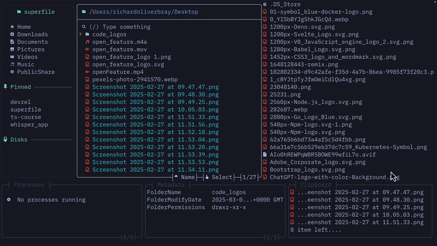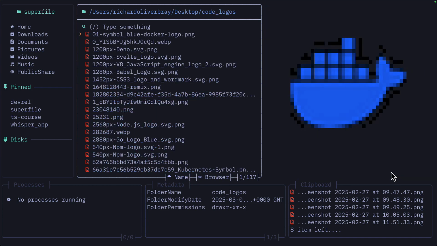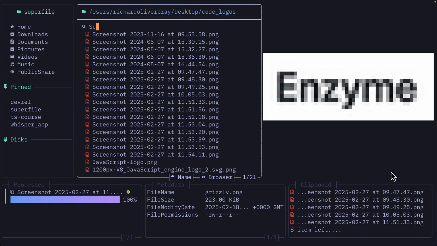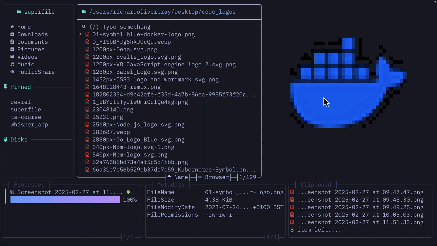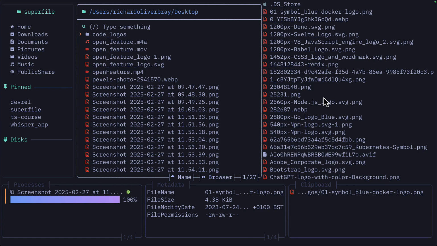Then I could move into the folder that I want to put them in. So in this case, I'll put them in code logos. And to do that, I can press the P key. And you can see they're all here, and Superfile has recorded that process. We can cut a file by pressing X, and again, paste it with P.